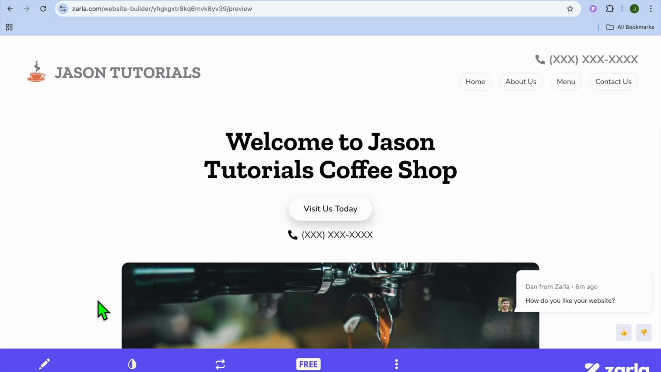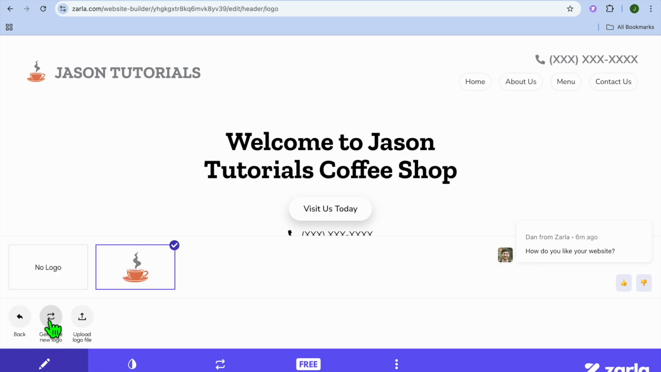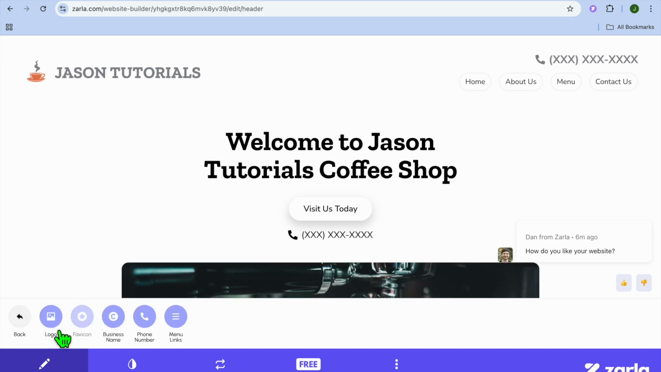Now to start customizing it to your liking, you can tap on edit in the bottom left hand corner, and you're going to see all of the different sections that are currently on your website. So for instance, this is the header section. So if we were to tap on header, from here we could upload our logo. At the moment you can see the logo that is there.